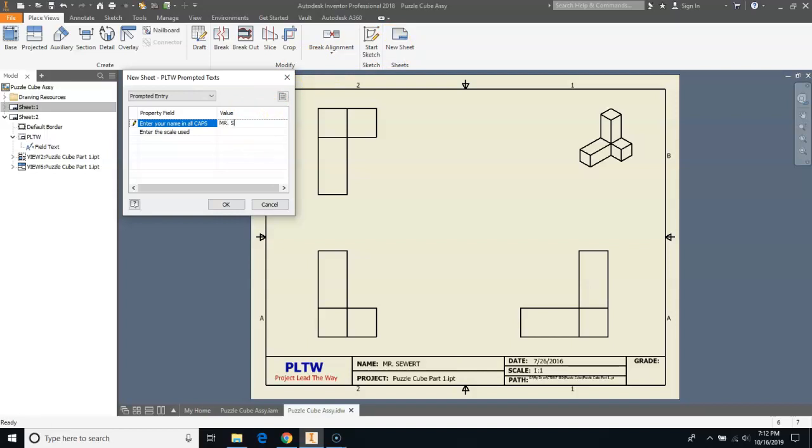Oops. There we go. Scale is going to be 1:1. What the heck? Oh boy. 1:1. My name again. And I'll say OK.